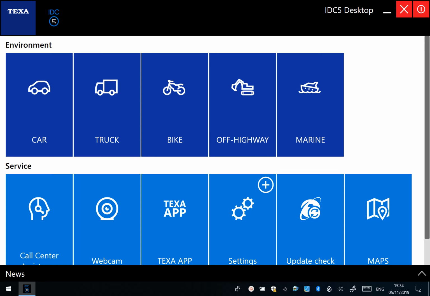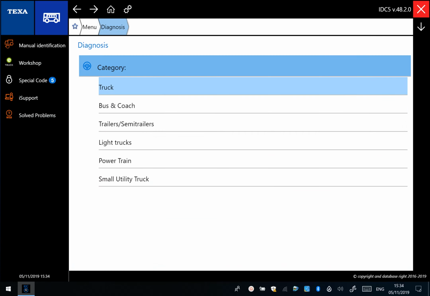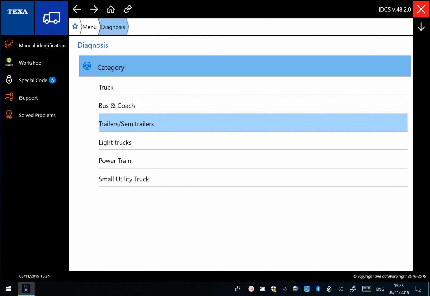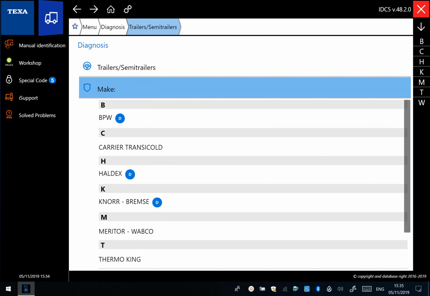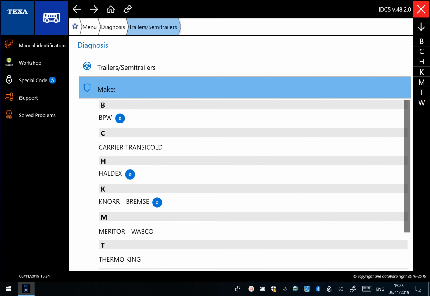Just briefly, going back into truck, back into diagnosis. This again just lists out the categories that you're going to be able to work with. So we have truck, we have bus and coach, we have trailers and semi-trailers. So again, a lot for the transport haulage industry, a lot of braking systems there you're going to be wanting to communicate with.